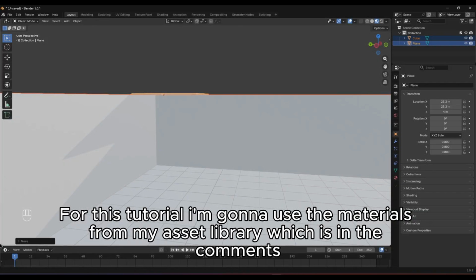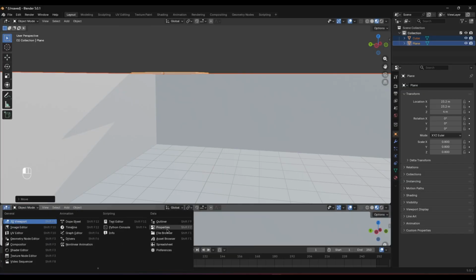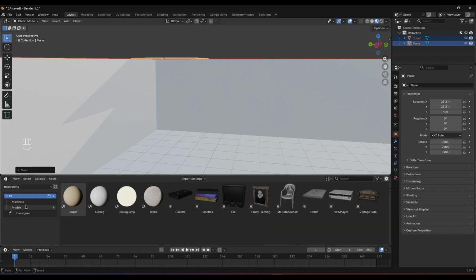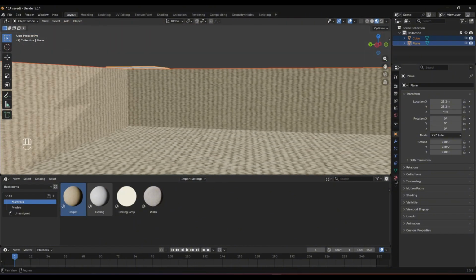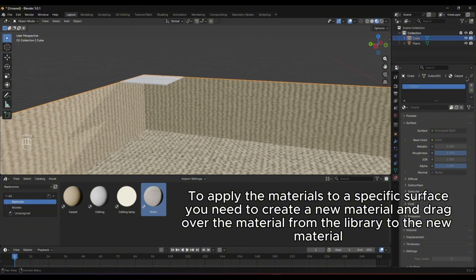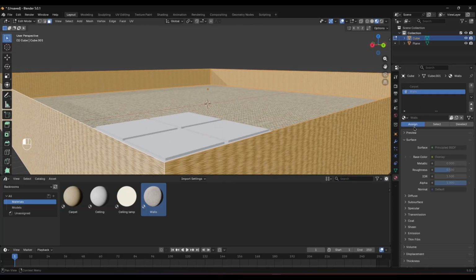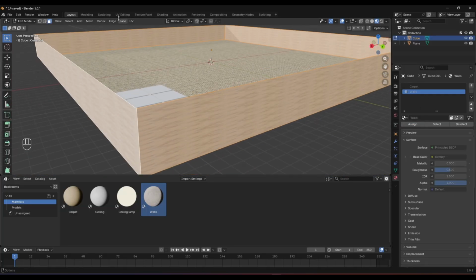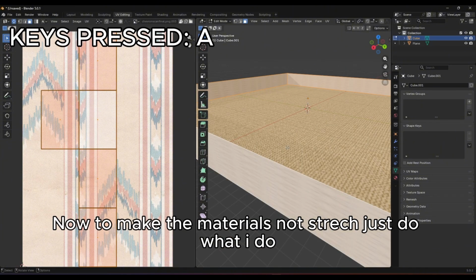For this tutorial, I'm going to use the materials from my asset library, which is in the comments. To apply the materials to a specific surface, you need to create a new material and drag over the material from the library to the new material. Now to make the materials not stretch, just do what I do.